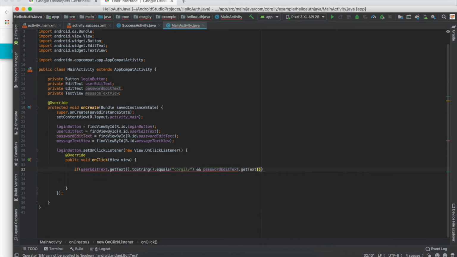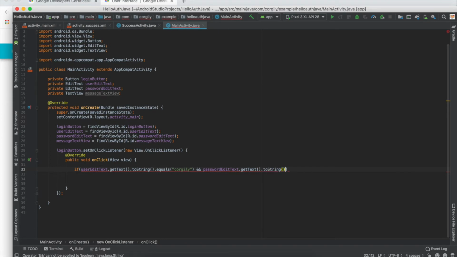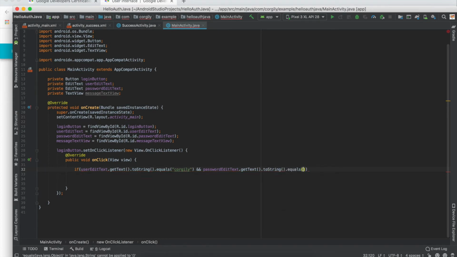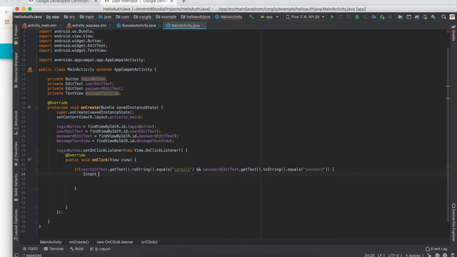Get text. And like I said, we're going to tie this into Firebase in the next video, and we'll probably reuse some of this project just so we don't have to redo all the components so much. Alright, so now we're just checking if the username and password match what we're asking for. Then we're going to create an intent. The intent is basically the screen.